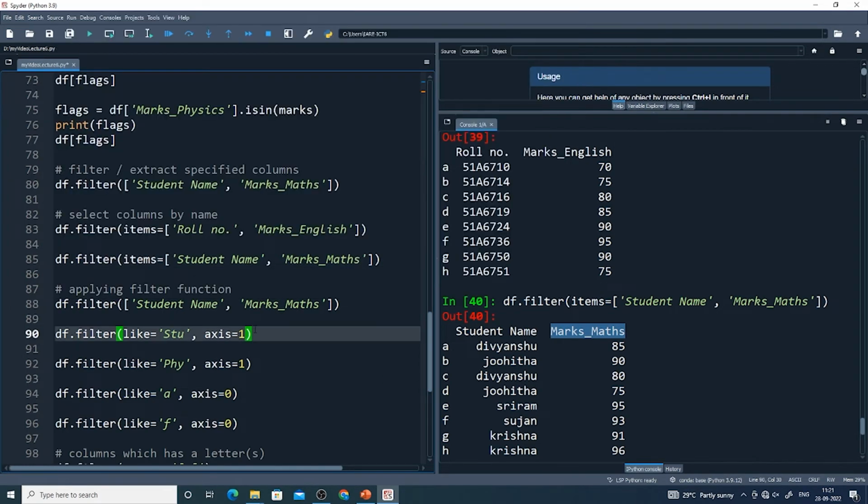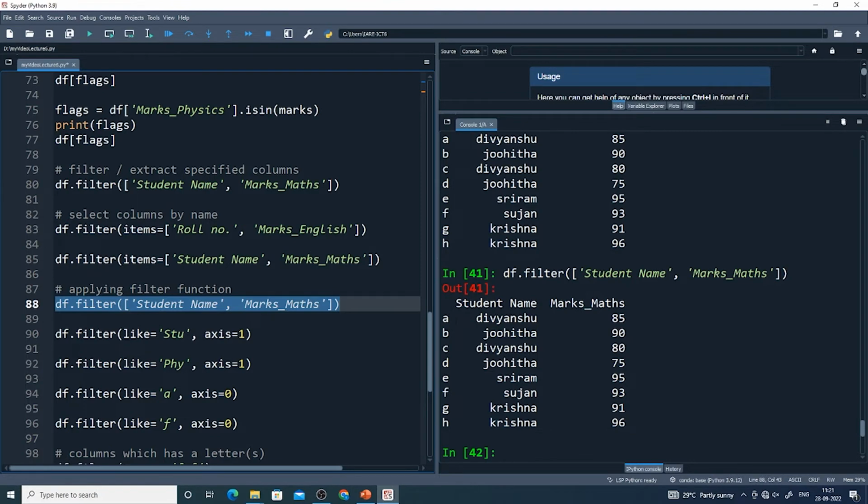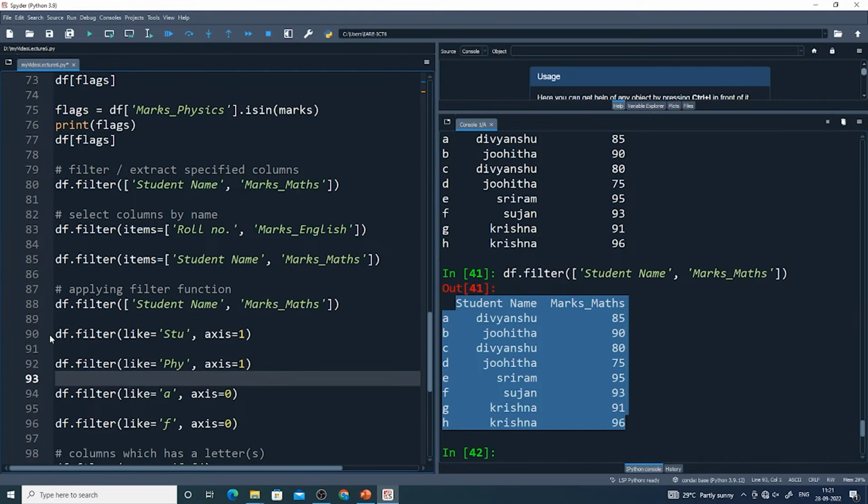Student name and marks in mathematics. Again I am executing this one. It is already executed, but to be on the safe side I will execute it again. So I have this filtered output. It contains only two columns: one is the student name object, and the other one is the marks in mathematics array. Okay. Now let us do some kind of filtering.